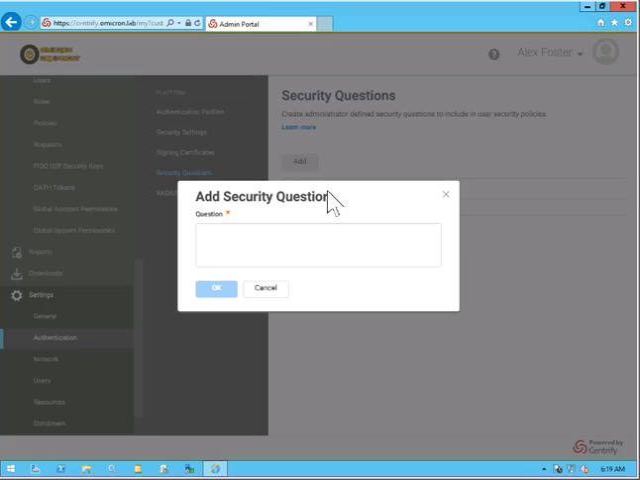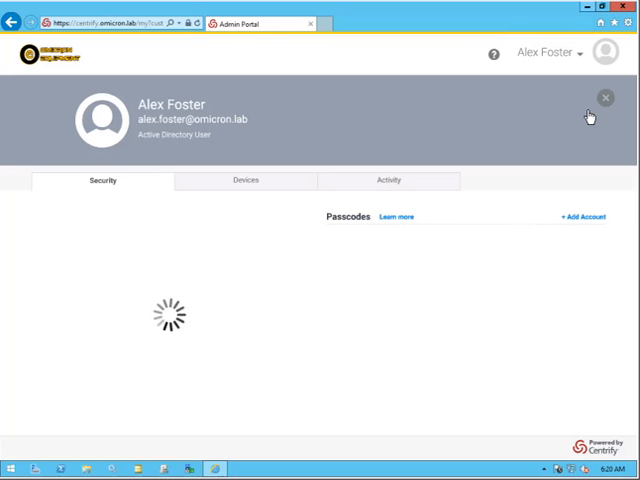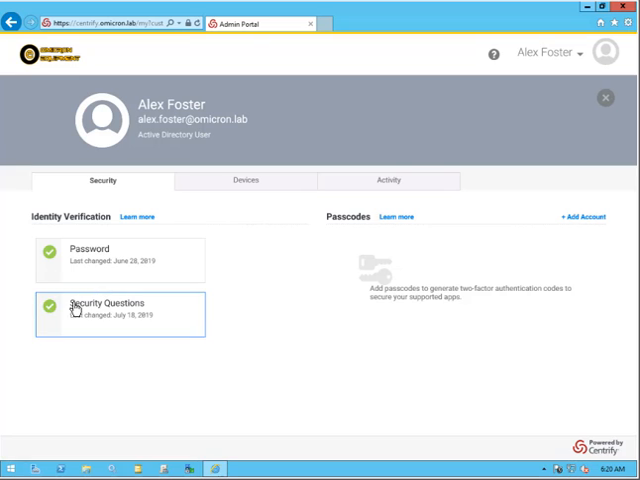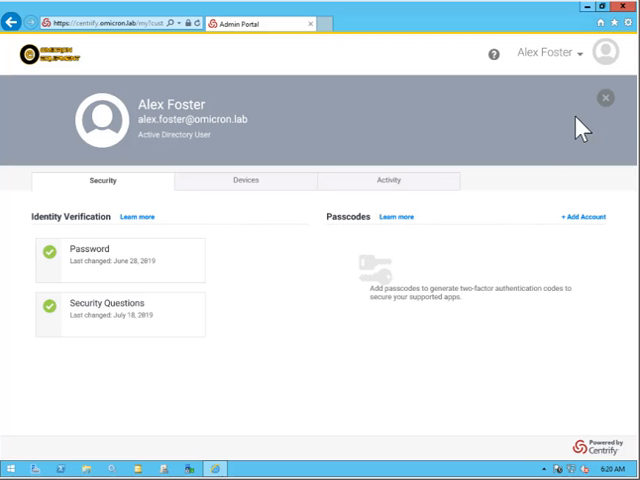Let's go ahead and create one more. What is your favorite sport? And once again, no answer is needed. We'll click OK. And now we have our predefined questions. So now if I proceed back up to my profile, and I go to security questions, now at this point I have satisfied the security questions, but if I go ahead and click this, as you can see here, nothing has changed. I'll need to reload my rights, or I need to make sure that the profile is applied. So let's go ahead and we'll reload the rights.